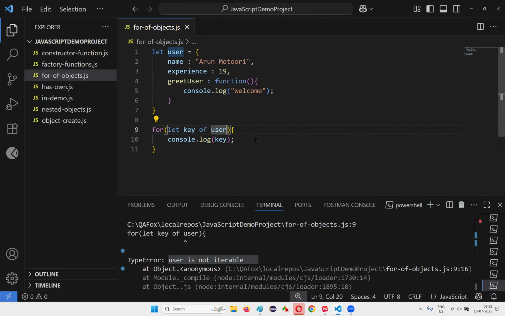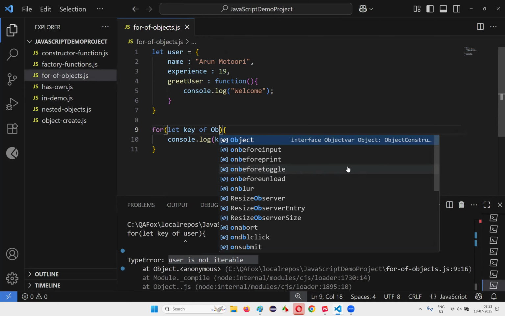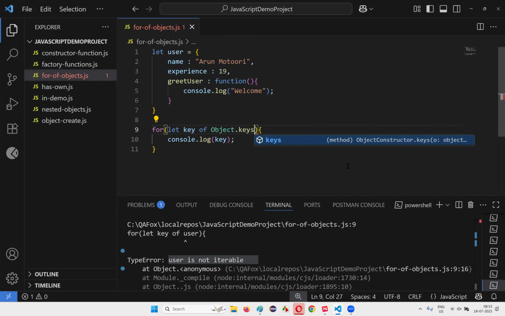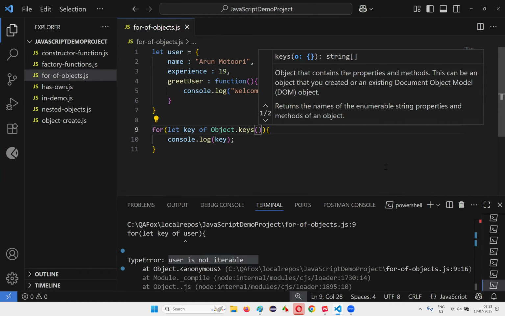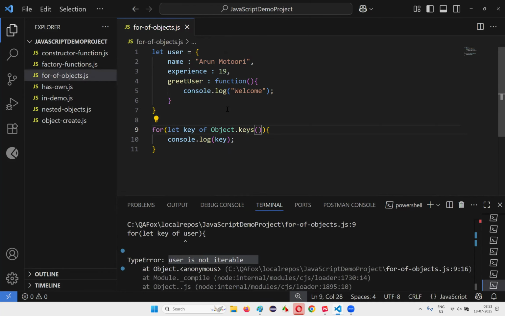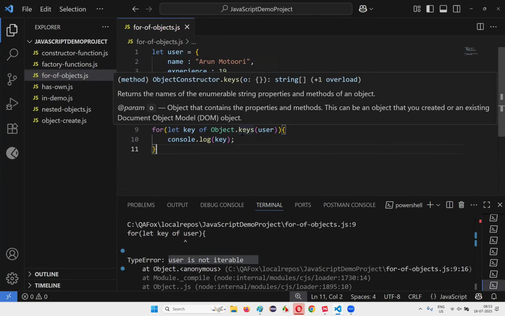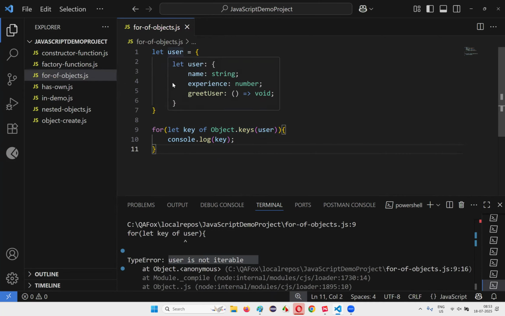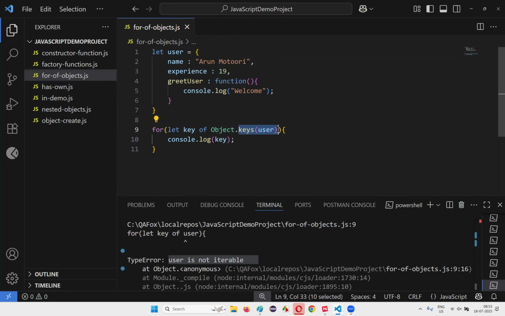So here, after of, I have to do something, guys. Instead of writing user, I need to write Object dot keys, and in the keys method you have to provide the object. So what will happen here is this keys method will retrieve all the keys from this user in an array format. All the keys in this particular user are retrieved with the help of the keys method.